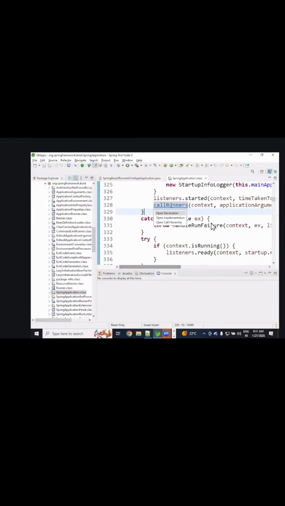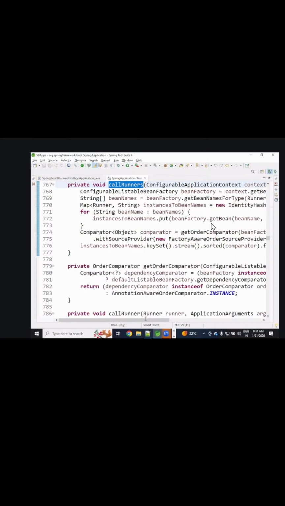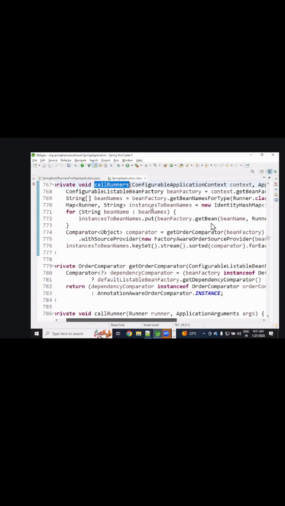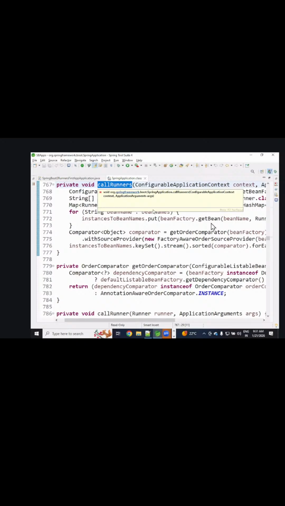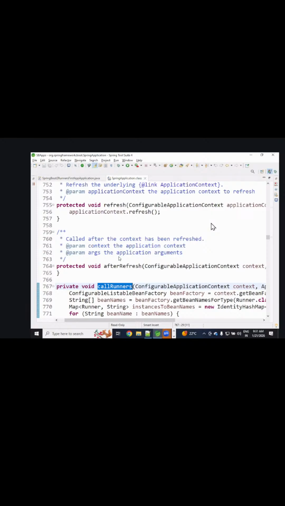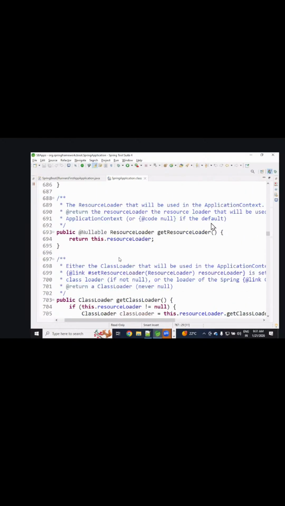Coming to line number 767, here the runner's code will be there. Okay, so this is the call runners. See, in the entire Spring Boot, almost all the logic we have here only, mostly. Everything mostly we have here only.